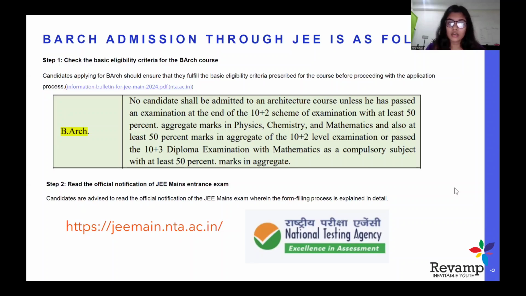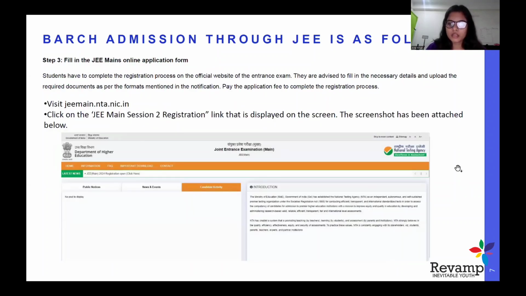Coming to the official notice where you can read more about it, it is the National Test Agency, which is the portal of the JEE Mains entrance exam, and this is where you're going to fill the form for the exam. Now coming to step 3, filling. How will you fill it? A student has to complete the registration process on the official website of the entrance exam, which is the National Test Agency. The link will be provided here only.